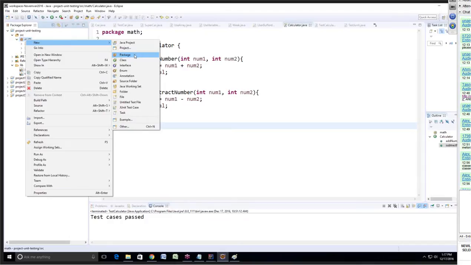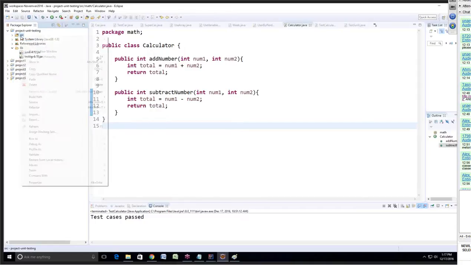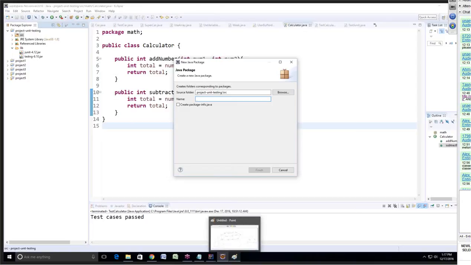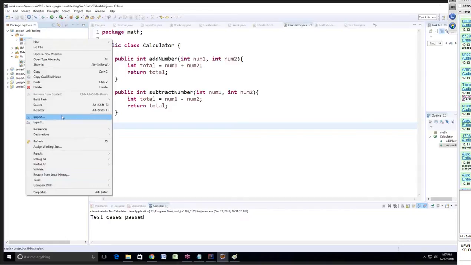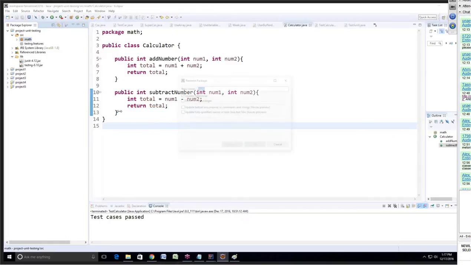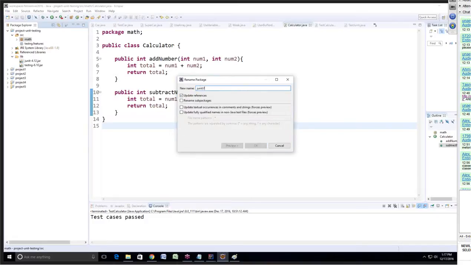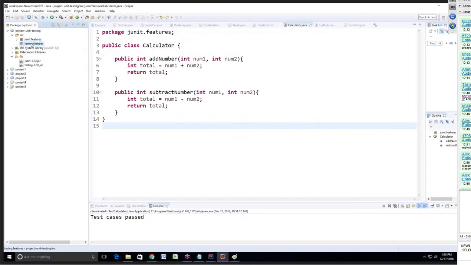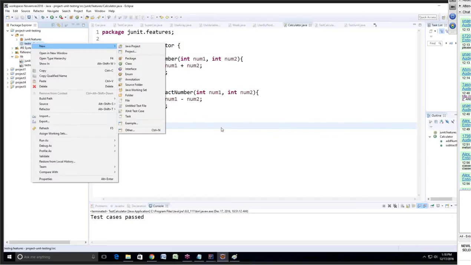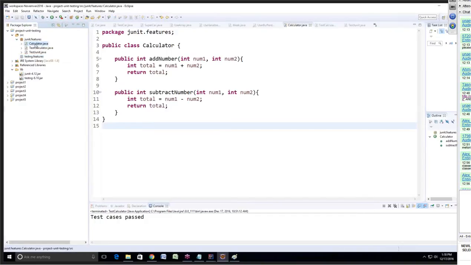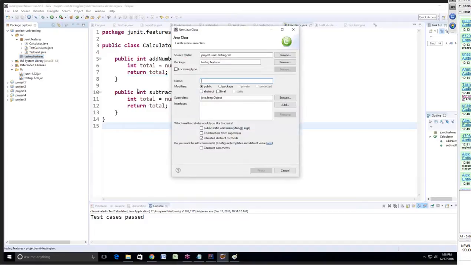So now, let's get it backwards. Testing the features. Maybe rename this to JavaLib features. JUnit features. Okay, fine. So now TestNG, you can add that same way you added for calculator class, right? Now if you want to use this, say TestNG, right?